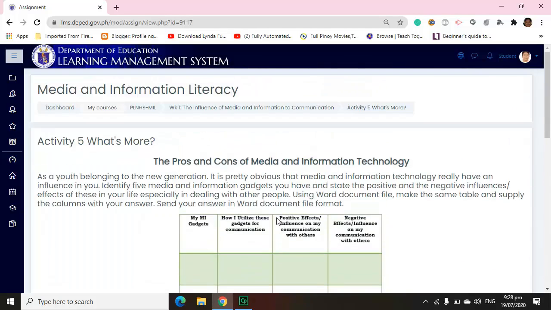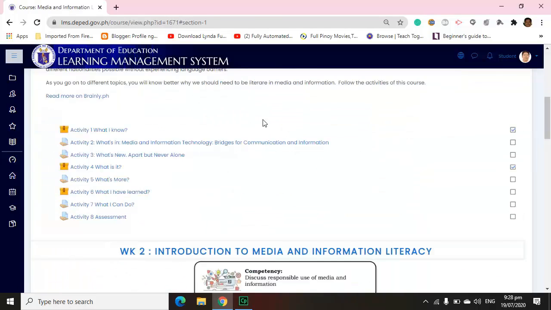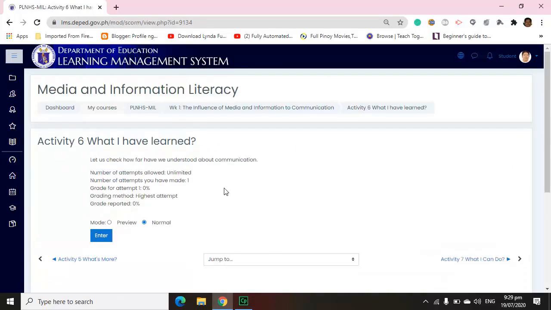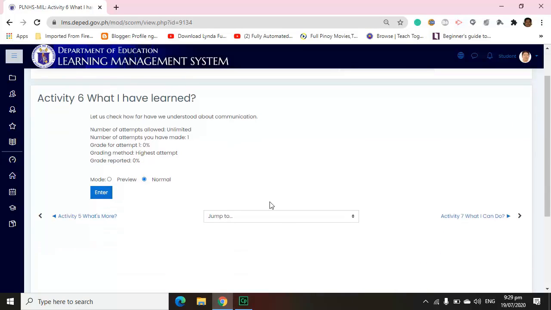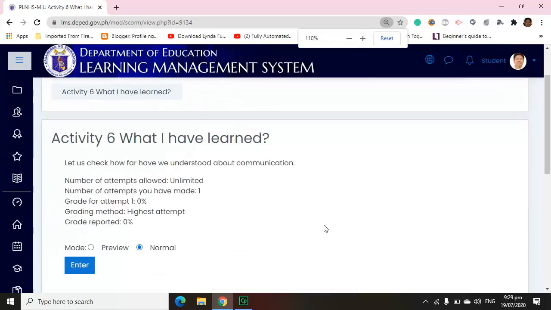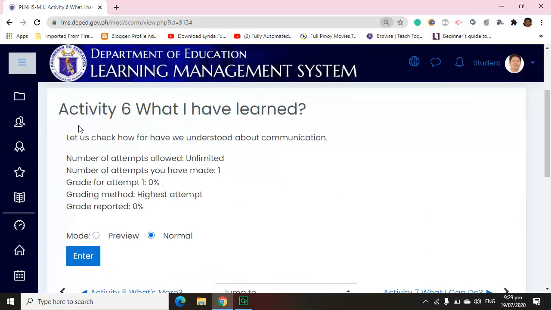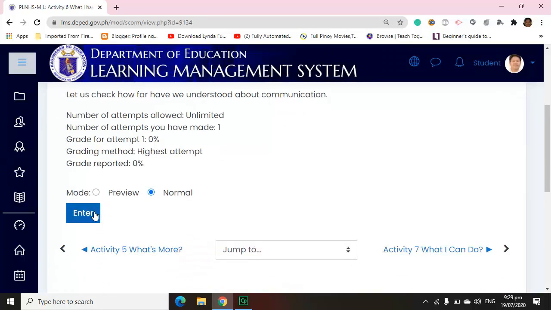Okay? So I'm going to proceed. I'm going to go back to week 1 and finish other activities. Next is what I have learned. This is activity number 6. So I'm going to click enter. I'll zoom so you can read it. So activity number 6, what I have learned. Let us check how far we have understood about communication. So I'm going to click enter.